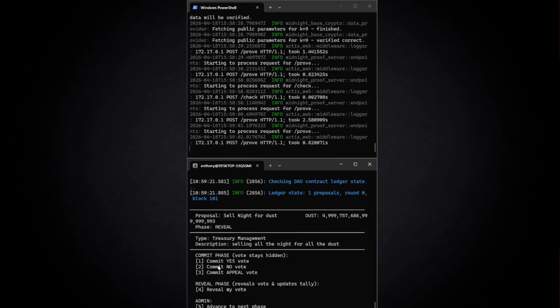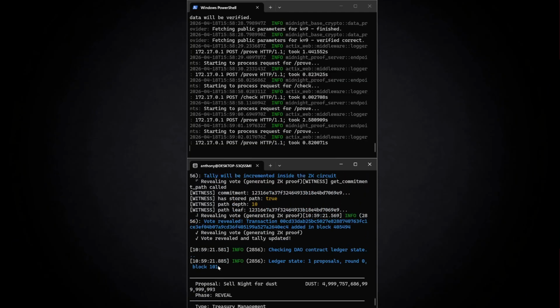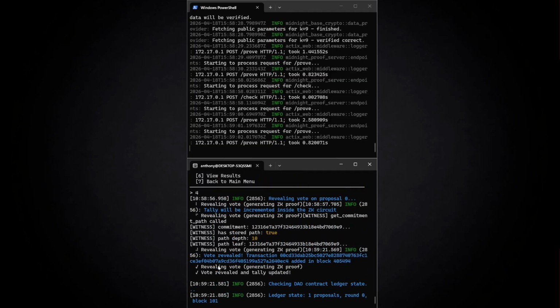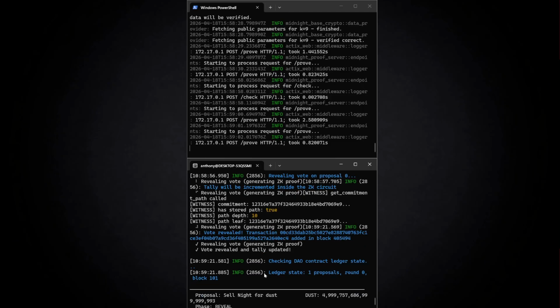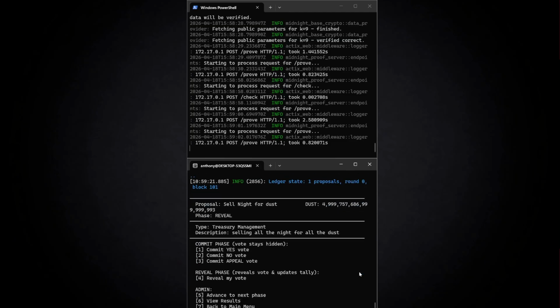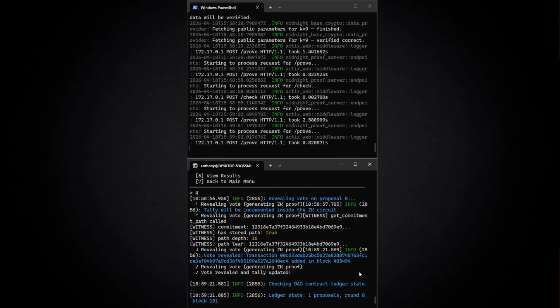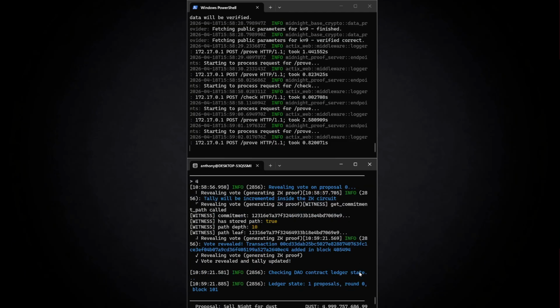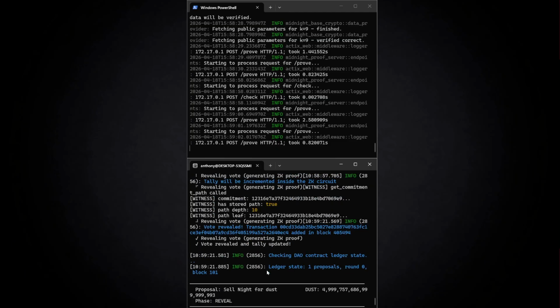Okay, what did it say? A witness was generated. Voting votes. Vote reveal transaction. Vote generates okay. Vote revealed and tally updated. Ledger proposal round 0. And that is it. So yes, your votes are hidden, but they are being counted.